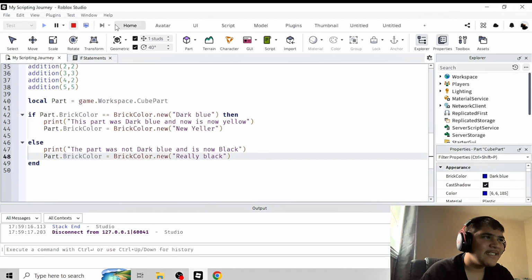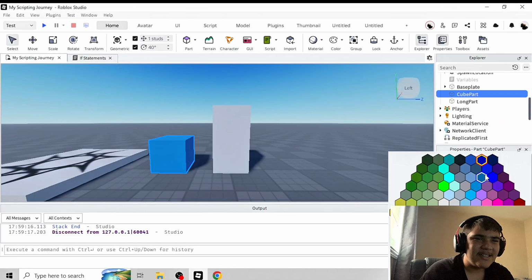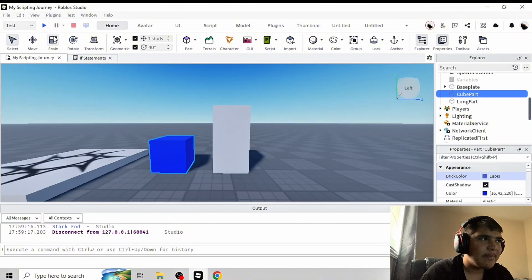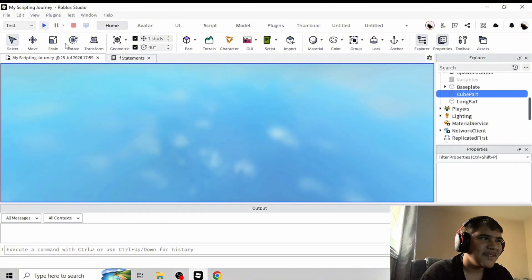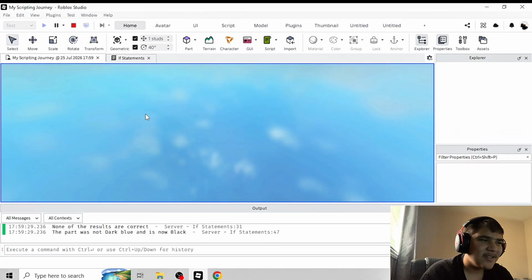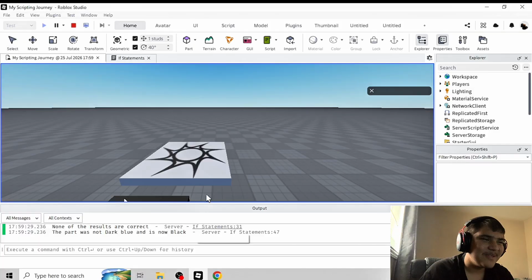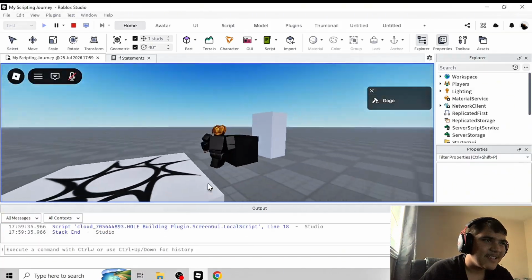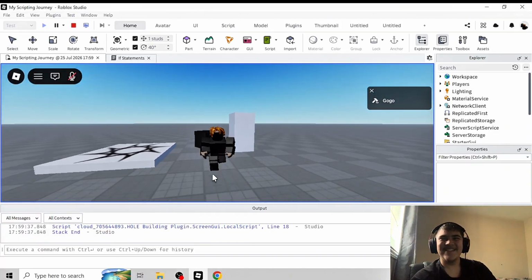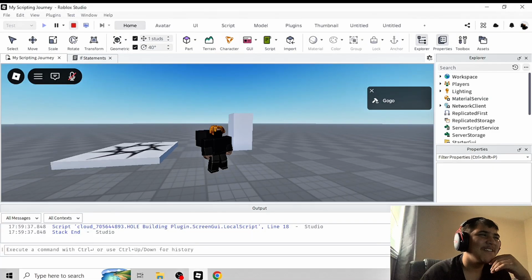So now if I change this color into, let's see, that's dark blue. If I change to lapis, now it should turn black because it's not dark blue. This part was not dark blue and it now is black. Yeah. Yo, that actually worked. Wait a minute, why did that actually work?